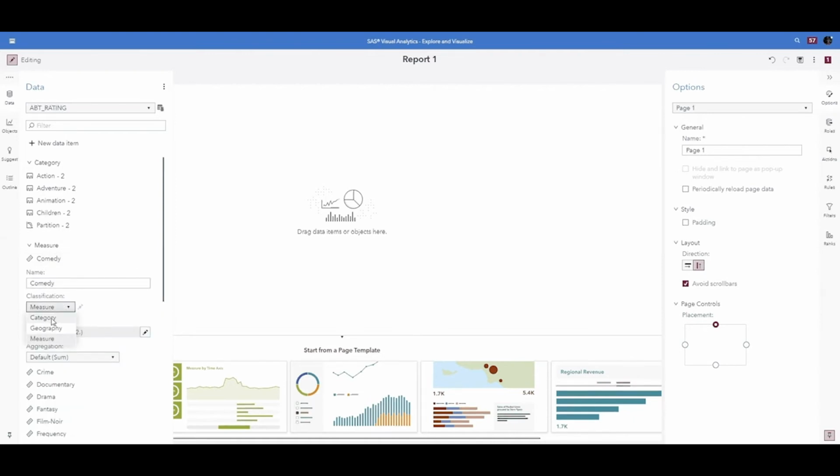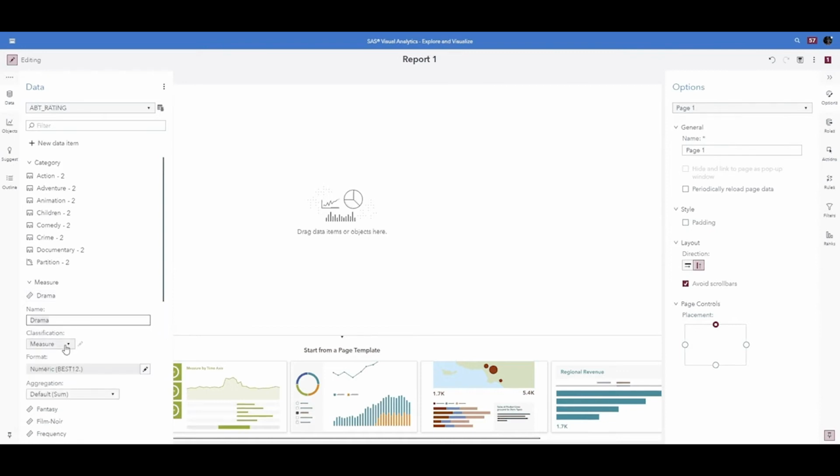And it's just as simple as going through, selecting the actual attribute or variable that we want to change, and from the classification, I can select category. Now, if I was doing some sort of mapping or geo type of reporting or analysis, I could also classify address information or latitude and longitudes to geography, which would then let me use some of the mapping procedures as well.